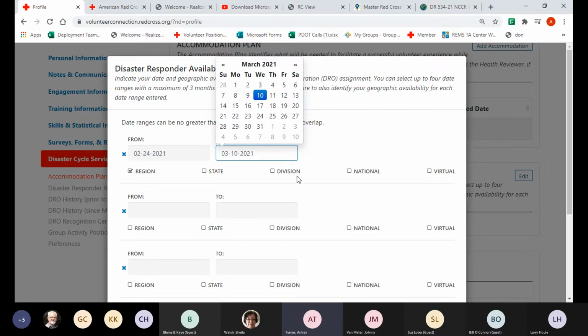The division, so our division is very large. Our division includes Colorado, Wyoming, obviously, the entire state of Texas, as well as Louisiana, Arkansas, Missouri, Oklahoma, Kansas, Utah, Nevada, Arizona, and New Mexico.